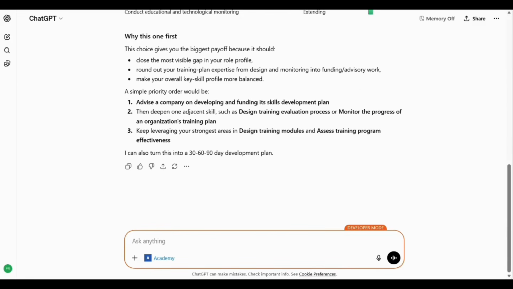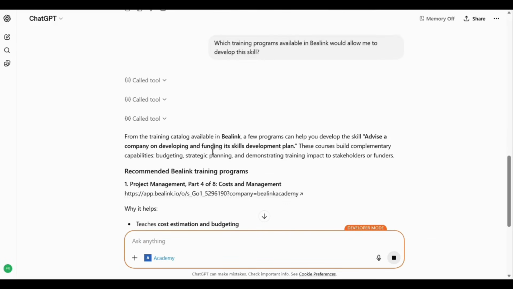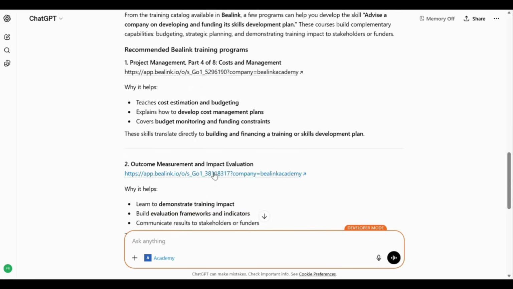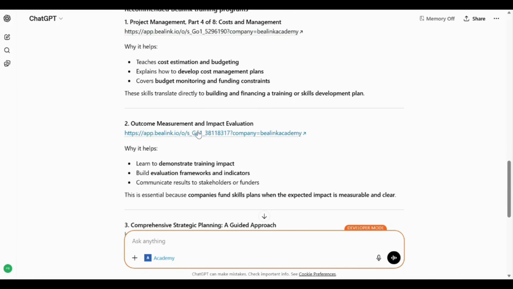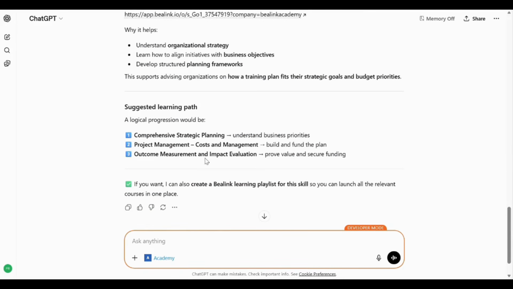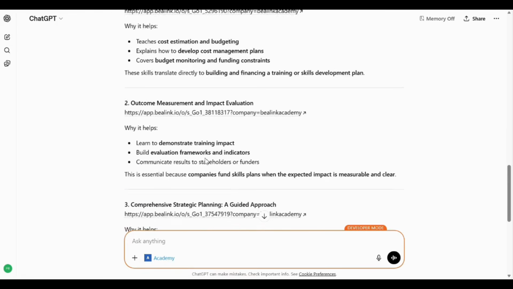Let's consider now, I would like to develop the skill specifically, and I'm going to ask the system which training programs are available in Bealink that would allow me to develop the skill. As you can see, the system has identified several training programs available in the system that would enable me to develop that skill.